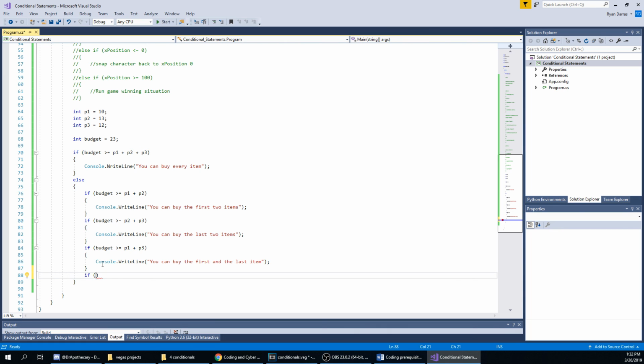We could do that, but then it's going to come down to the same example we had before, where it's going to say, oh, you can buy the first 2 items, and then it's going to come down here and say, oh, you can also buy the first item. Great, you already told me I could buy the first item and the second item. Why are you telling me I could buy the first item again? It was implicitly implied that I could buy the first item when you said this line of code right here.